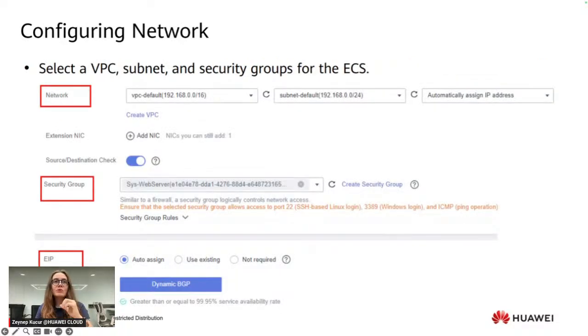So if you come to the other step of buying an ECS, you should select a subnet. Firstly, you select a VPC, and then your subnet and your security group for the ECS. Let's say you have your resources inside and you want to limit the inbound and outbound. This is where you do it.